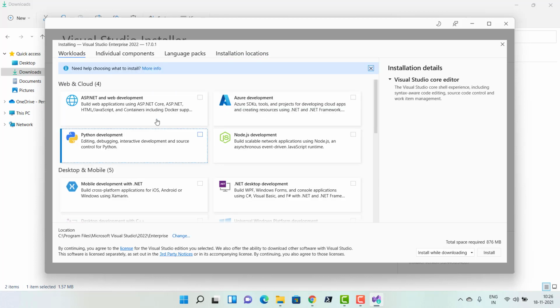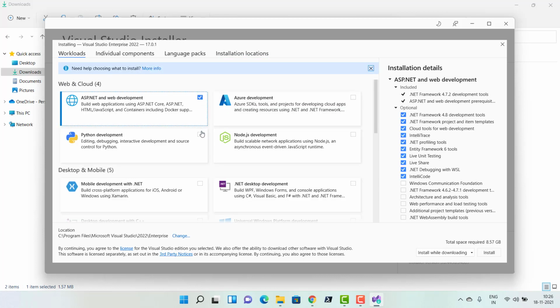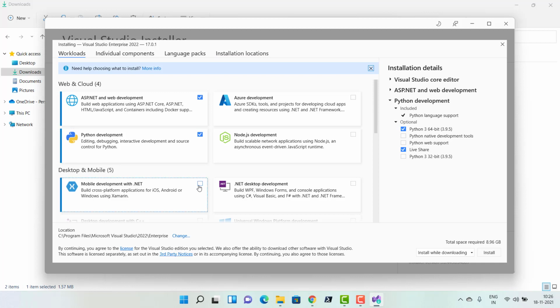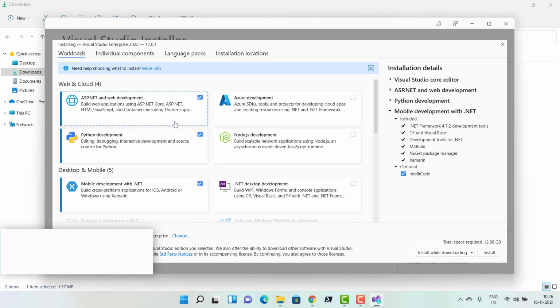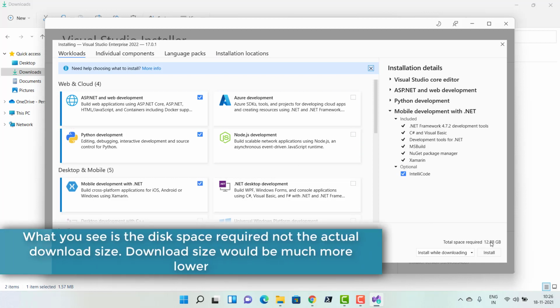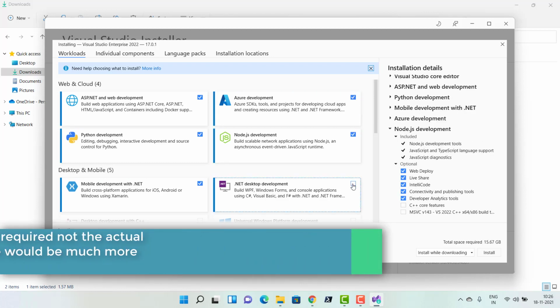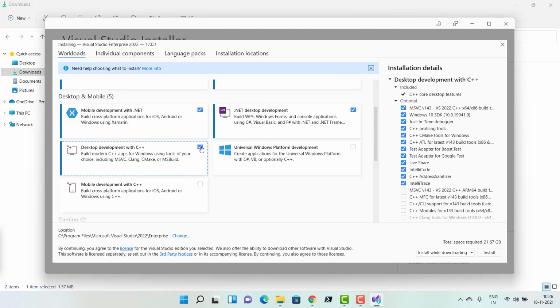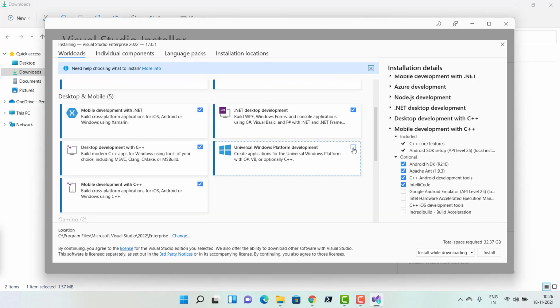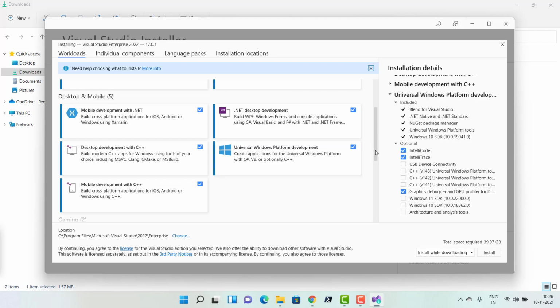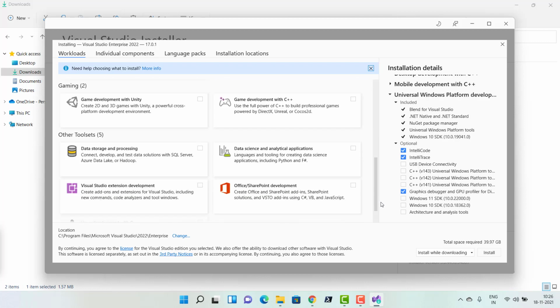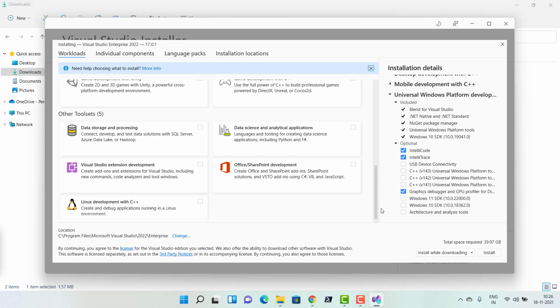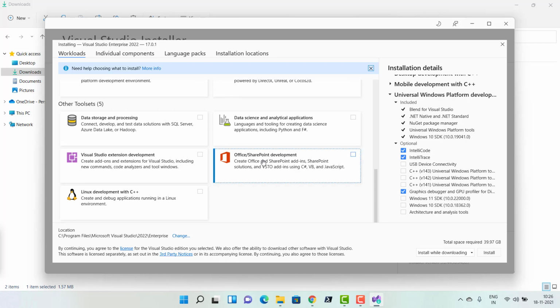And for workloads, let me select everything, right? And then let's see how much disk space it takes. So once you start selecting, you can see the amount of disk space that it would take. Let's go ahead with Azure, Node.js, and everything. Okay. And then desktop. Okay. Everything. So I've selected everything. So you don't really have to select everything. You can actually select the ones that you want.